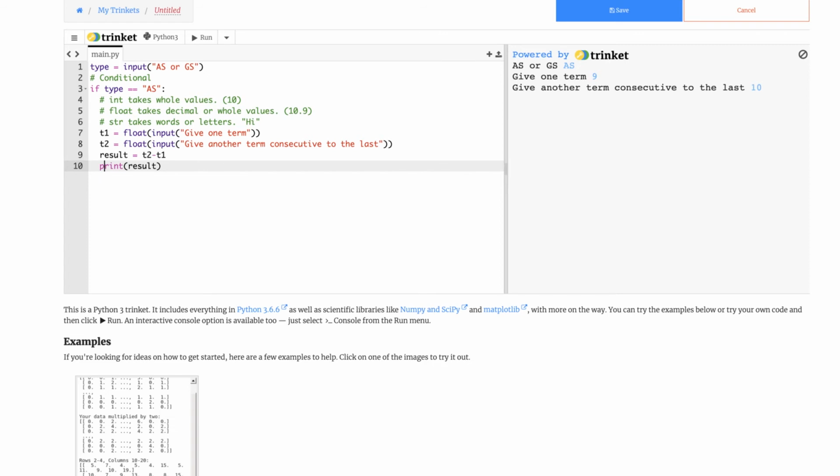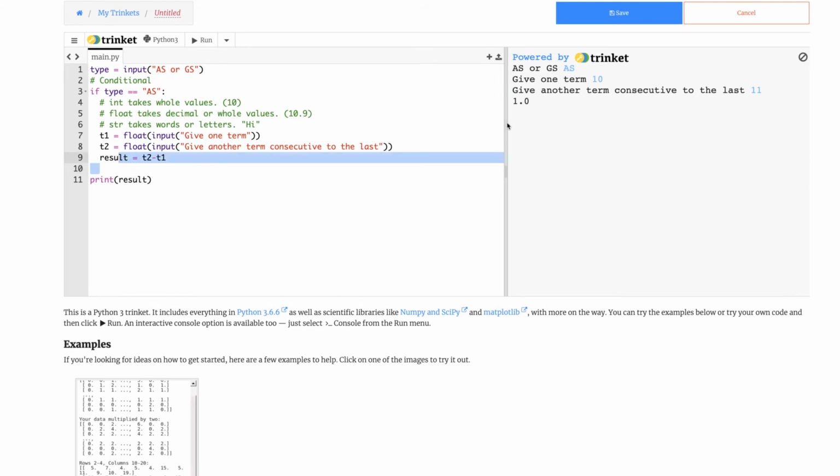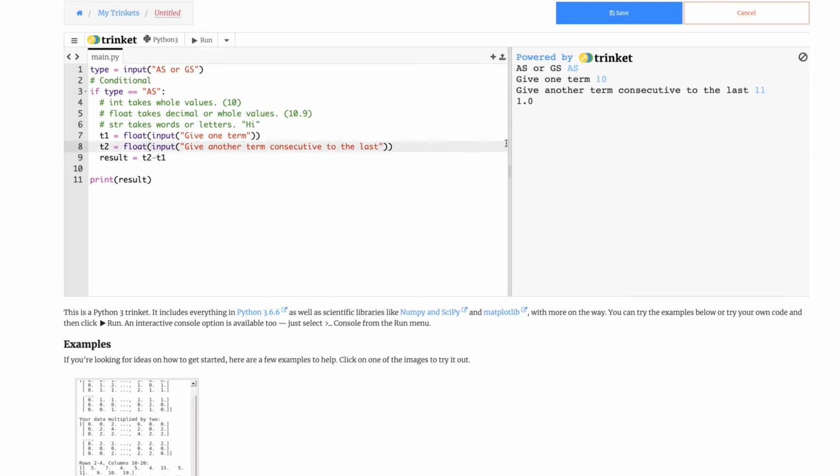However, we won't be putting it inside the AS, we'll be putting it outside. Why? Because if we put it inside the AS, then when we have to do GS, we'll have to put it inside another time. So just to make the code a little bit shorter, you can put it behind. Now that we have done this, let's check it. AS 10 11 1, as you can see, which is obvious that 1 is the answer, and it gave it in decimal since it's a float. However, it can also sometimes give a whole value.